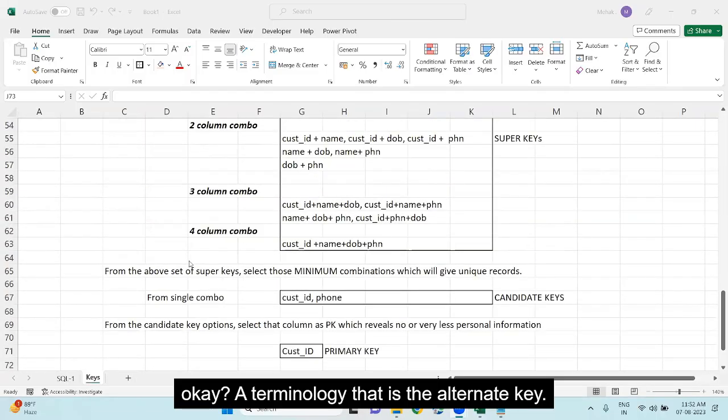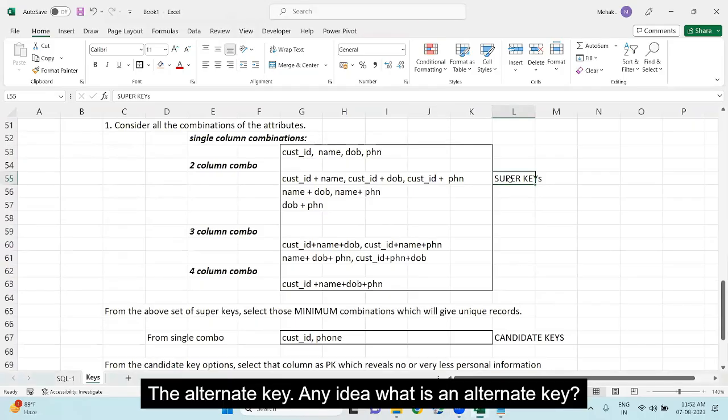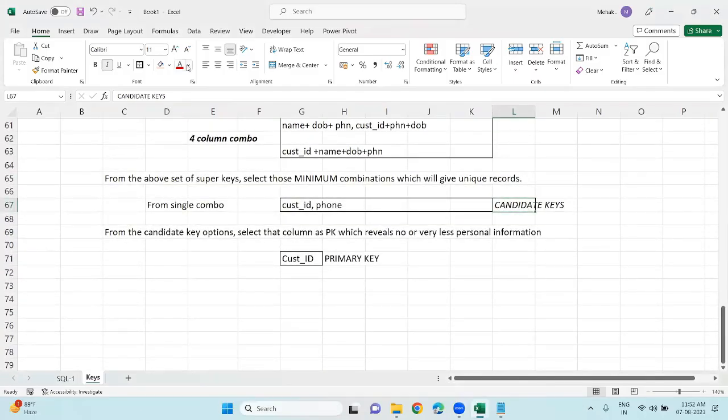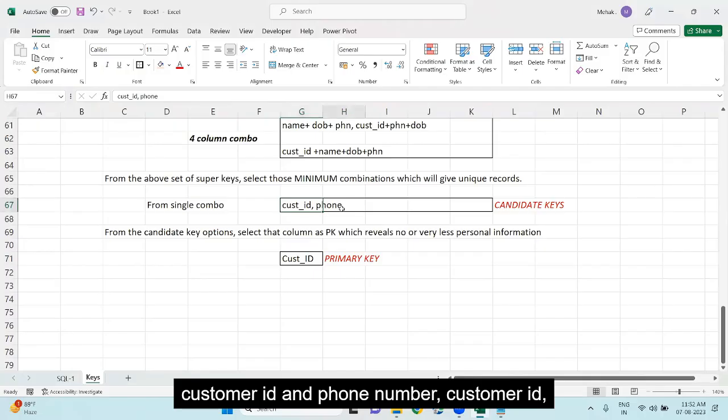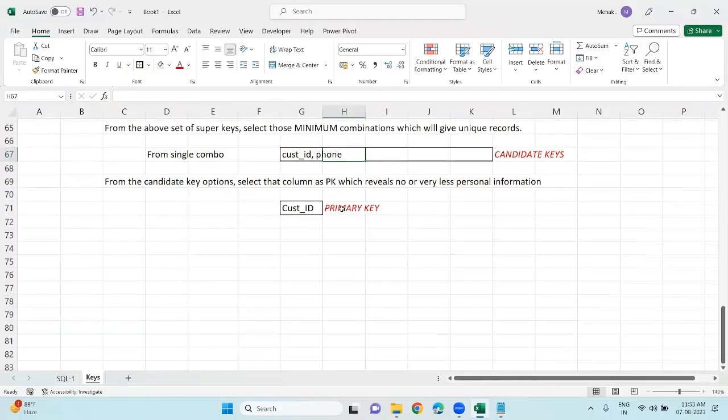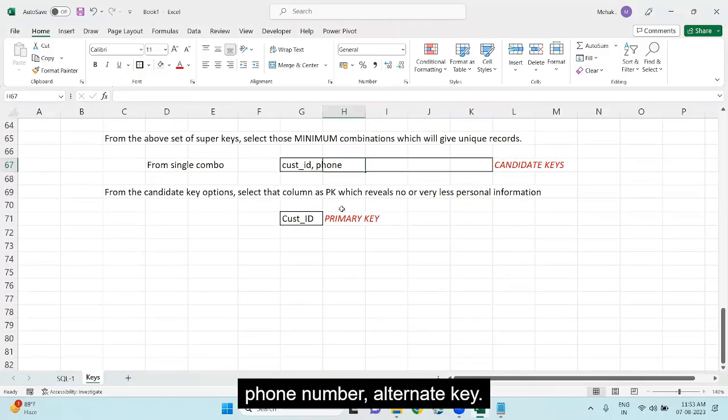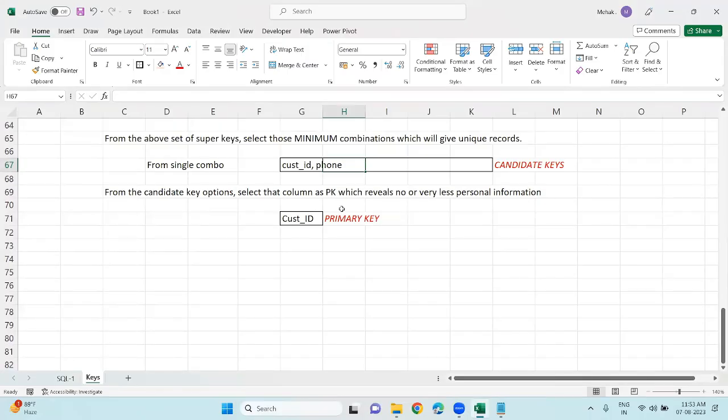ओके, एक टर्मिनोलॉजी रह गई है, दैट इज द ऑल्टरनेट की. ऑल्टरनेट कीज क्या होती है? एनी आइडिया व्हाट इज एन ऑल्टरनेट की? कैंडिडेट कीज की कौन कौन ऑप्शन थी? कस्टमर आईडी एंड फोन नंबर. कस्टमर आईडी आपका क्या बना? फोन नंबर क्या रह जाएगा? ऑल्टरनेट की, जिसके चांसेस थे प्राइमरी की बनने के, बट वो बन नहीं पाया.